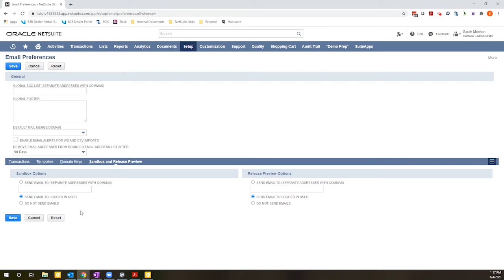And here are your options. You'll notice you have the same set of options for Sandbox and Release Preview. So even if you don't have Sandbox, you may be able to leverage this Release Preview for your testing as you're walking through new release UAT.